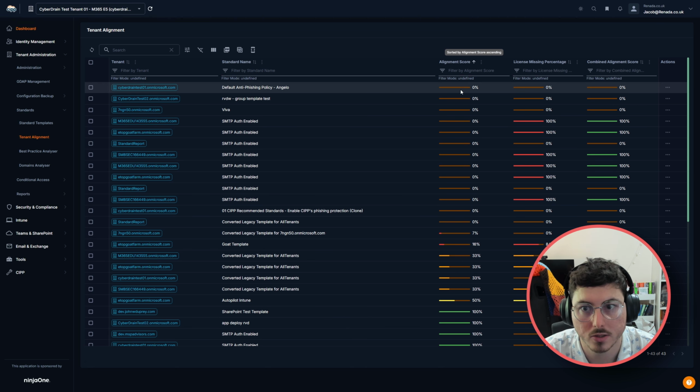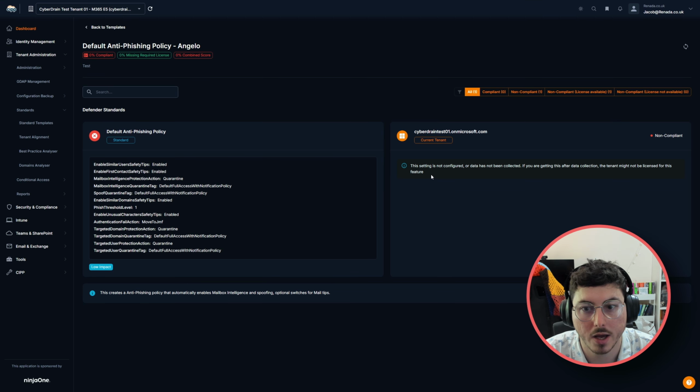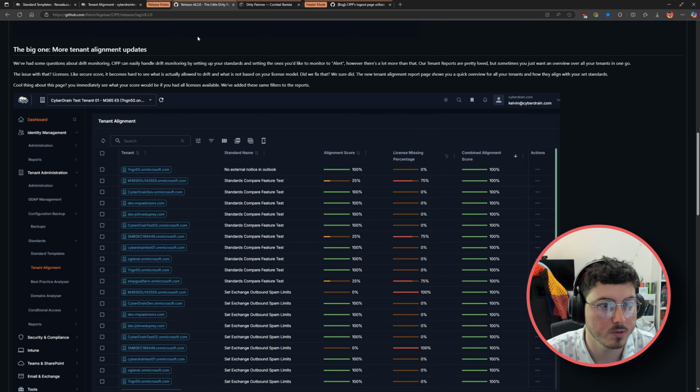As an example, I could do it descending or ascending, and then I'll see all the zeros, and similarly license ones. So this one is 0 for both, so it's not missing any licenses, but it's also not aligned, and I can view that to see why, and it just simply looks like it's not configured. So we want to look into the standard to work out why that is the case and apply it. Moving on to the next one, what do we have?